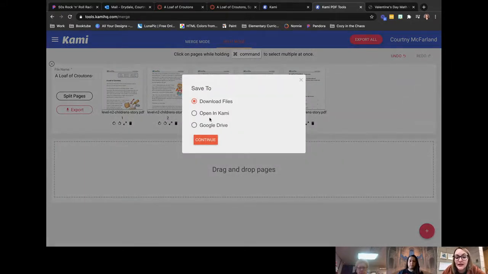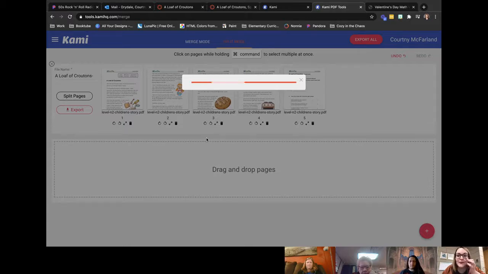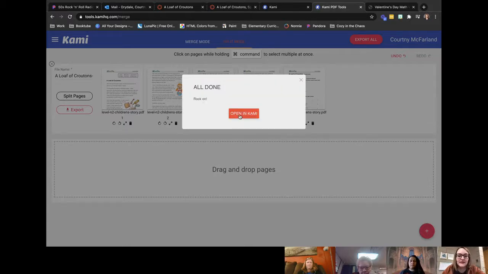Do you want to open it in Kami, or do you want it to go straight to your Google Drive? I'm going to say open in Kami because I want to actually start putting the pre-made text boxes and things like that for the kiddos. So I'm just going to click continue and open in Kami, and it says rock on, open in Kami.